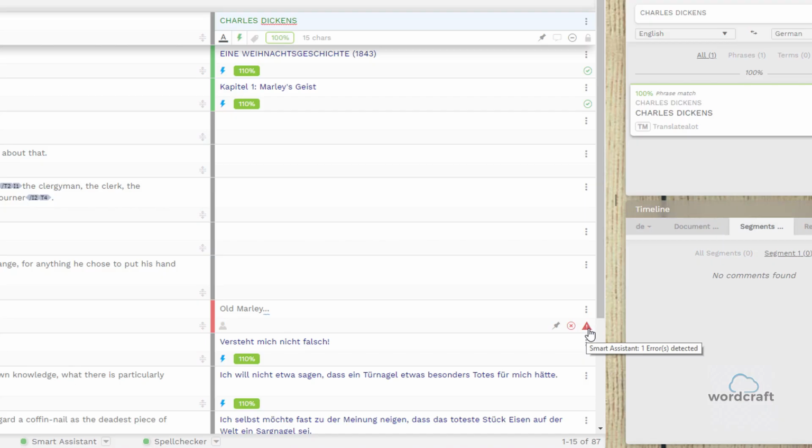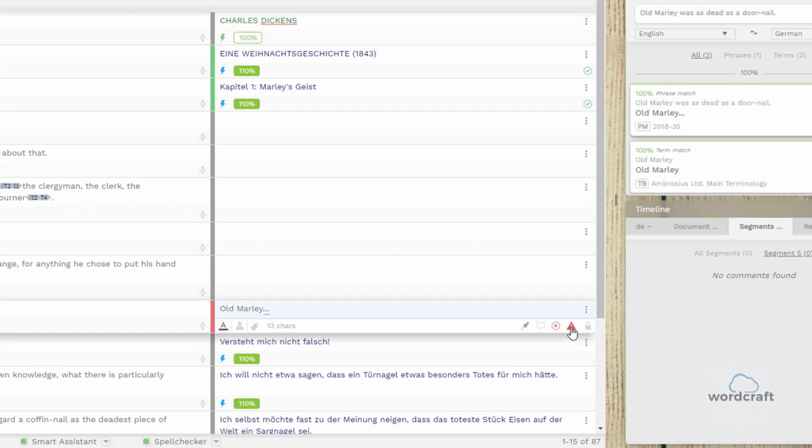If you have the Smart Assistant enabled, you should also see a warning symbol to provide you with more context. The Smart Assistant, which we will look at in more detail in a later video, explains the issue that was flagged.